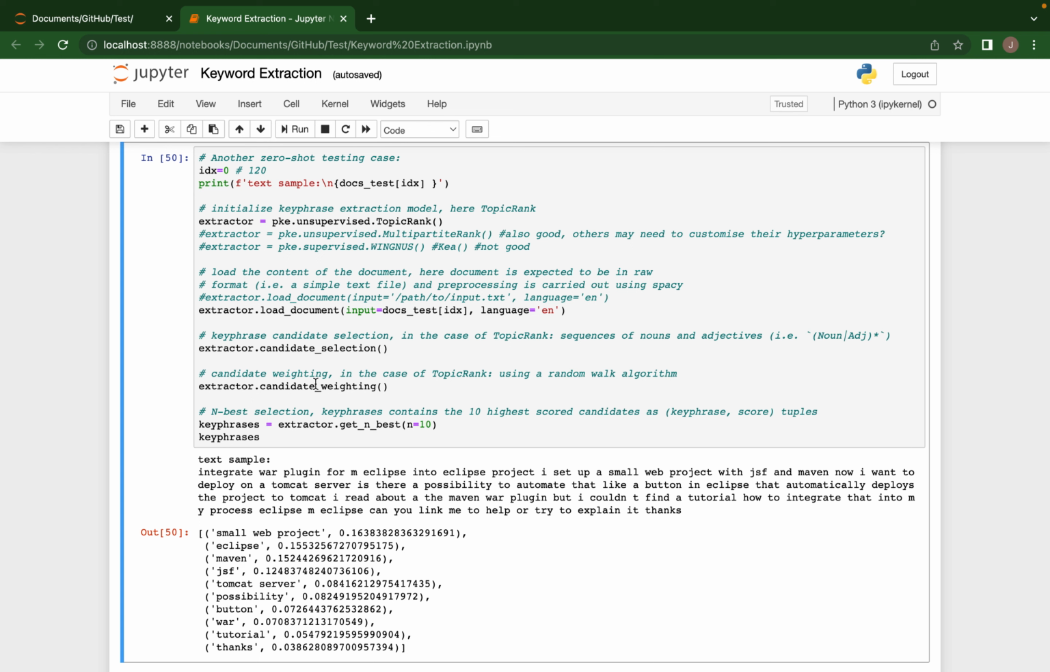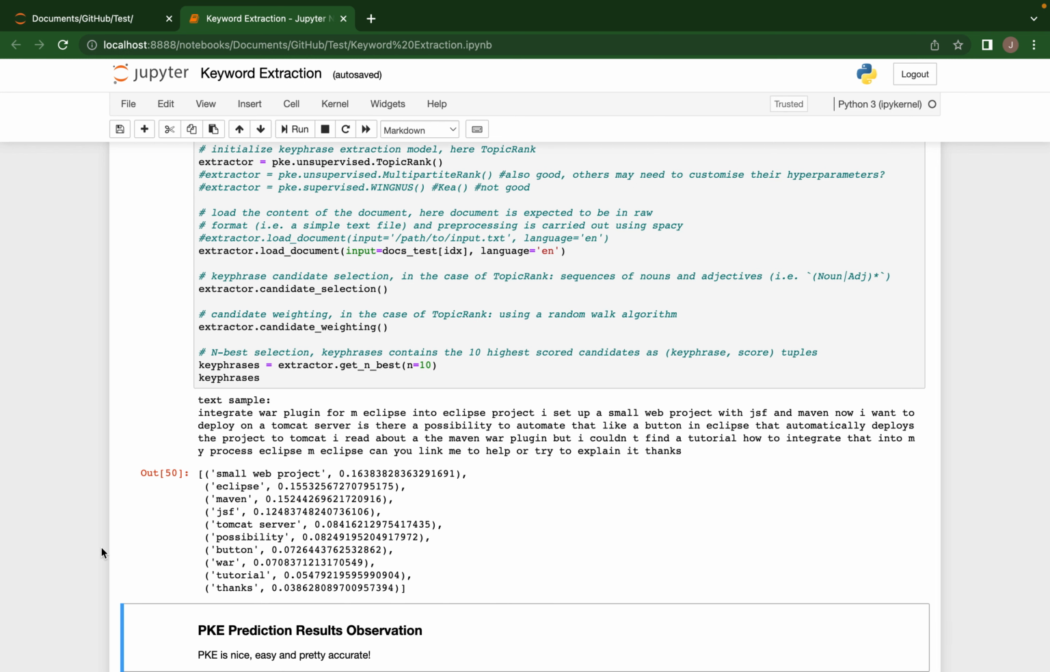So we also tested using our Stack Overflow test dataset. Here again it is talking about economics plugin issues, and you can see the small web project, economics, Tomcat server, possibilities or tutorials, and it is also quite nice and quite accurate.